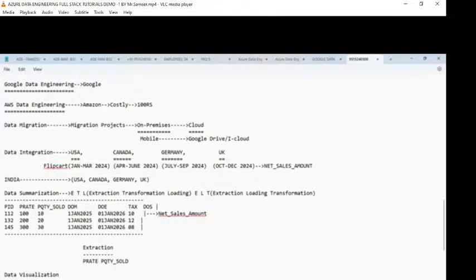Now, let's start working on this. The rate of the product, let's say 100, 200, and 300. Quantity sold is 10, 20, and 30. And date of sales is 12th of February 2025. Fine.